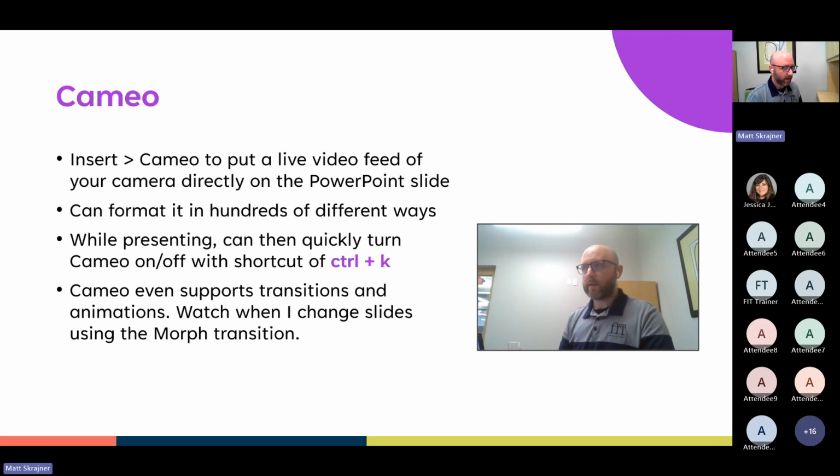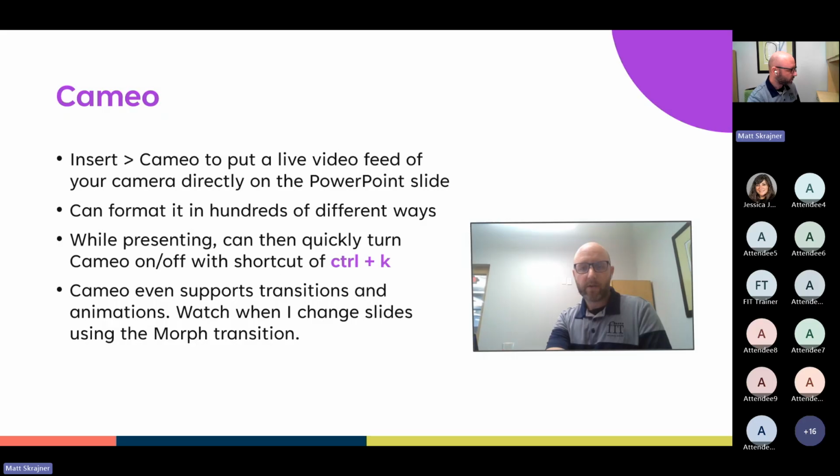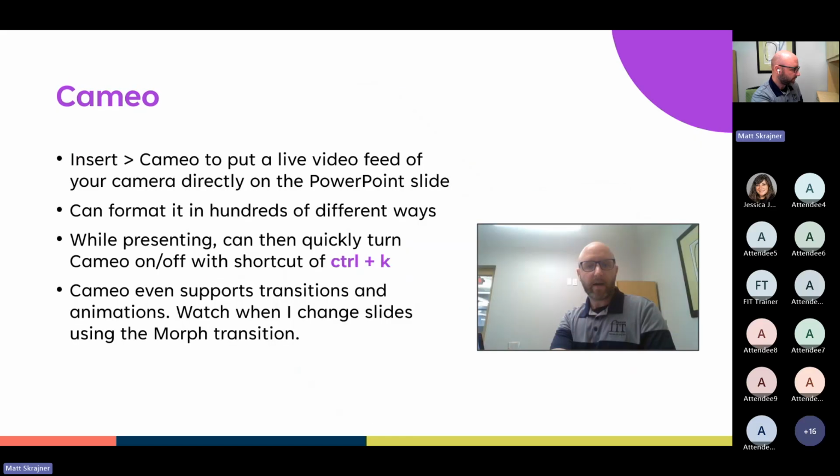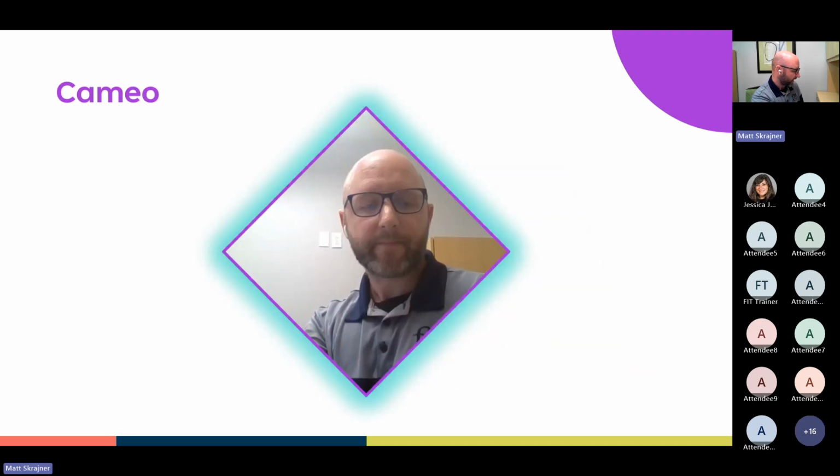And the Cameo element will even support transitions between slides. I mentioned the Morph transition lets you do some fun things with similar elements between slides. So I'm going to change to the next slide and just watch how the camera changes. It just slides over into the middle, changes shape, and has a fun little green glow around it now. You can bounce back and forth to see that again. So you can combine all these different features in PowerPoint to do some really cool looking effects.